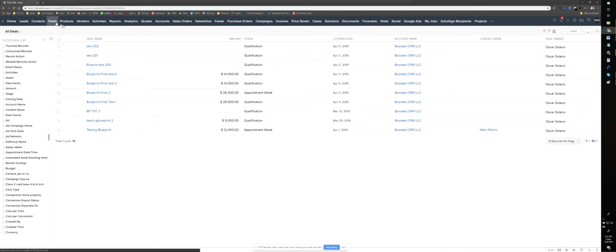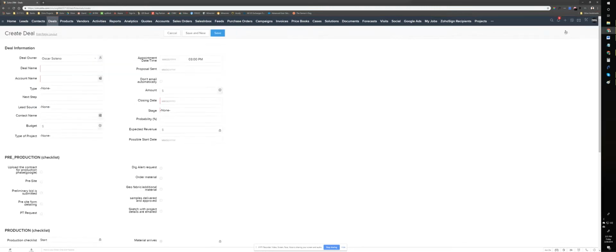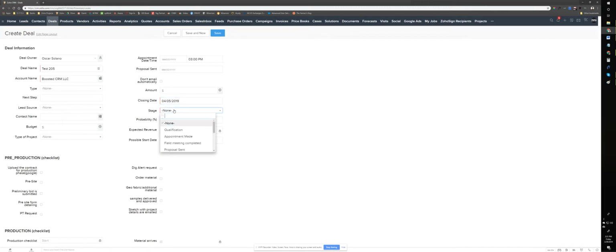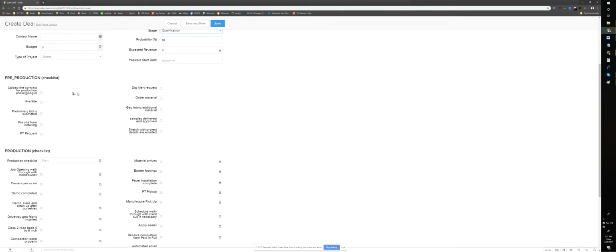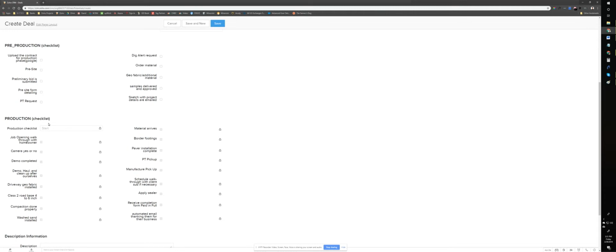If I go to a deal and test it, test, 105, account name, Boosted CRM. These don't matter, could be any value, but everything in the pre-production checklist has to be checked before we can start the production. So basically when they're all checked, it's going to trigger the blueprint. That's where the production process starts.